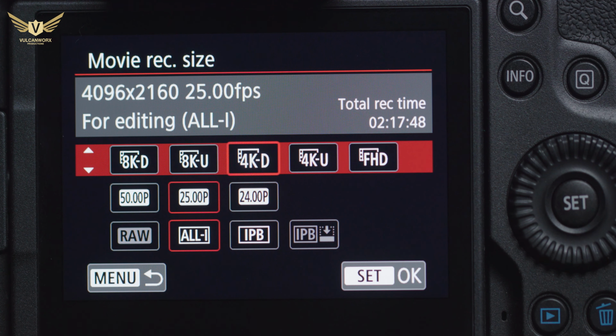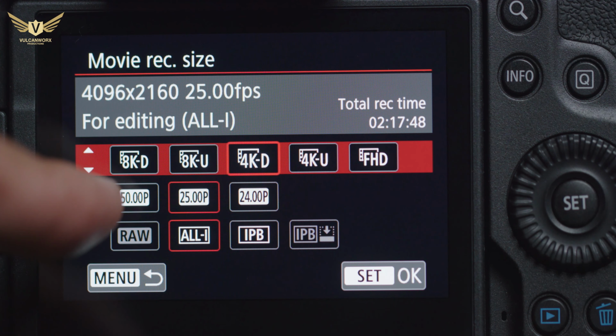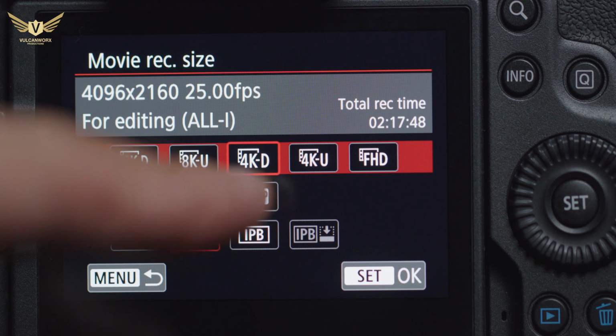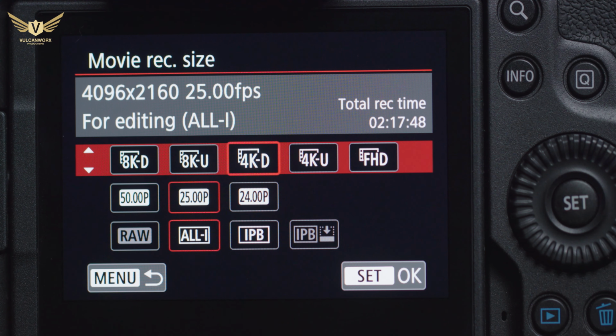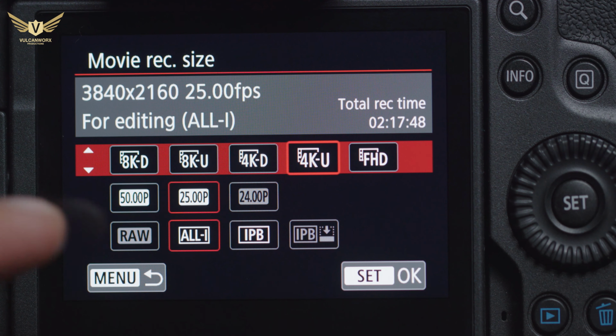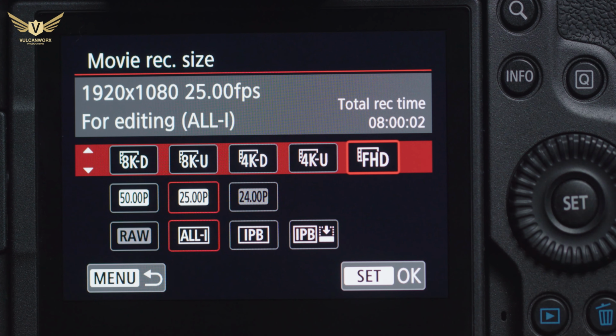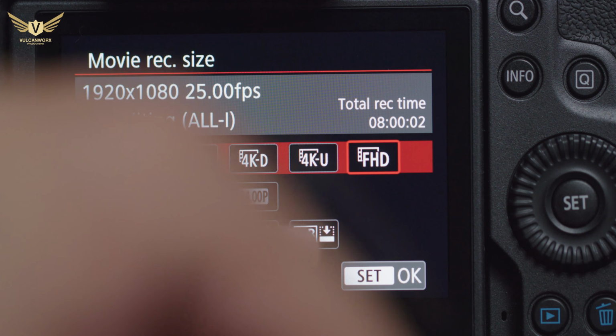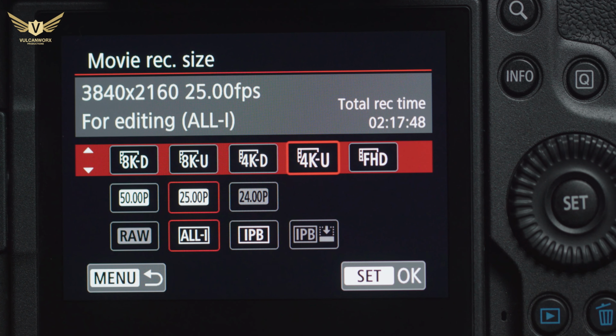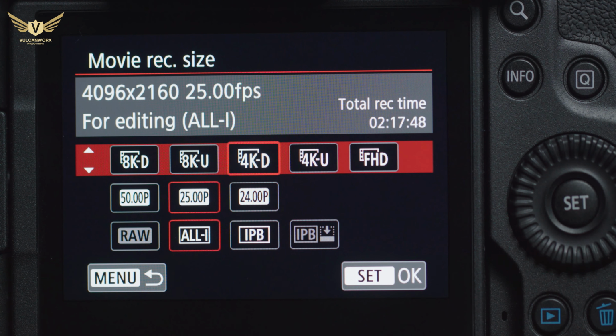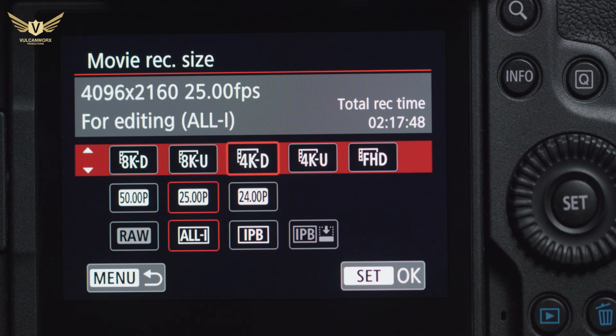And switching to 4K DCI, you now get 50p access in uncropped, as well as 25 and 24p, but sadly there's no RAW. And 4K UHD, you lose the 24p and no RAW as well. And in Full HD, you have no 24p, no RAW, and one additional IPB compress.